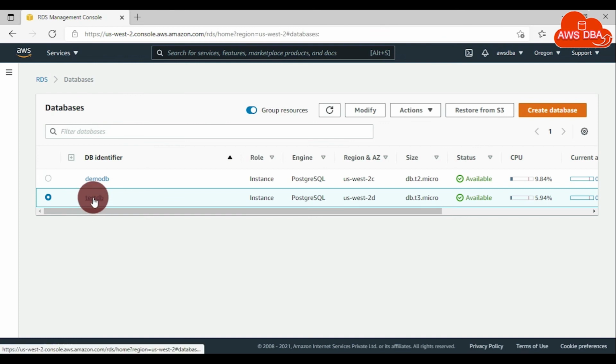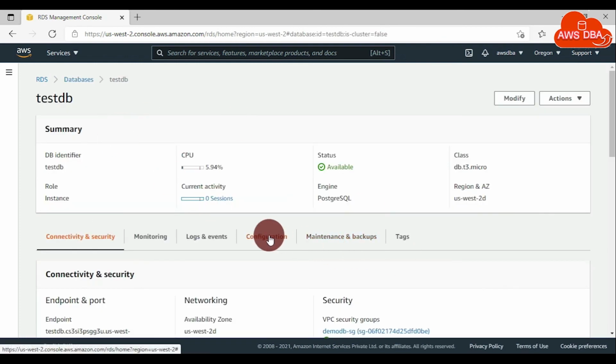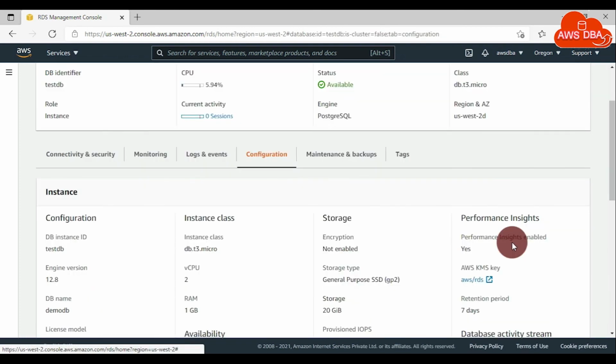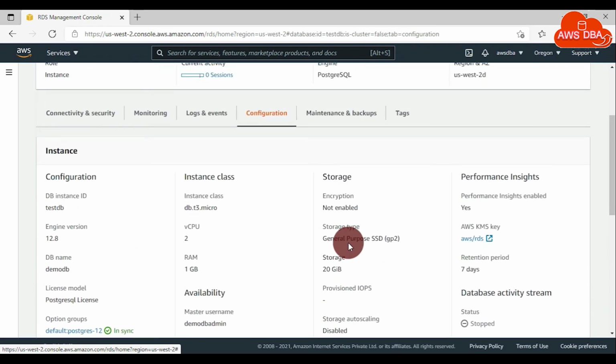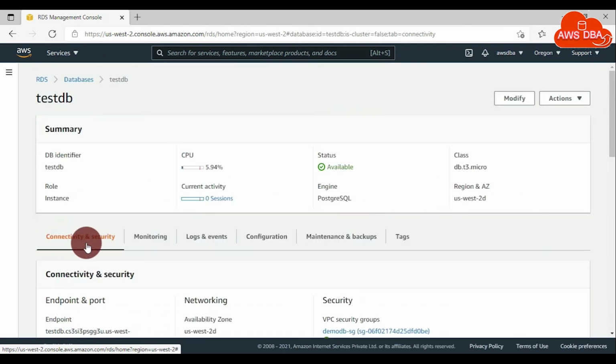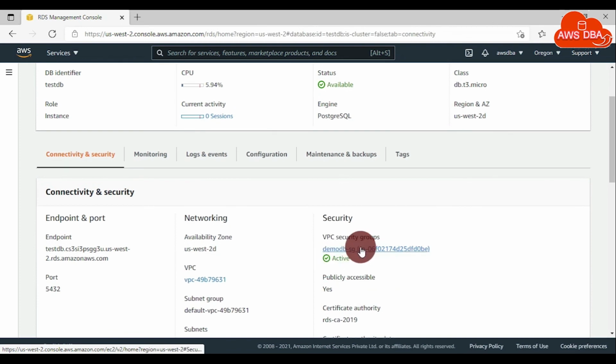Choose the database. In this page, choose the Configuration tab. Here we can see Performance Insights enabled and deletion protection also enabled. Now the DB parameter group is in sync. If you want, you can check the security group details in the Connectivity and security tab. Here the security group has also changed. And even public accessibility is Yes.